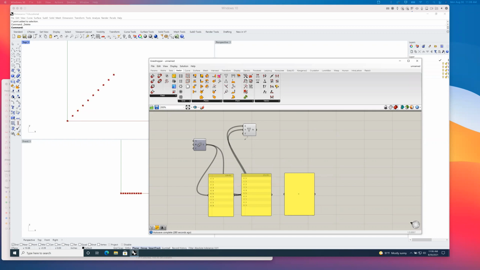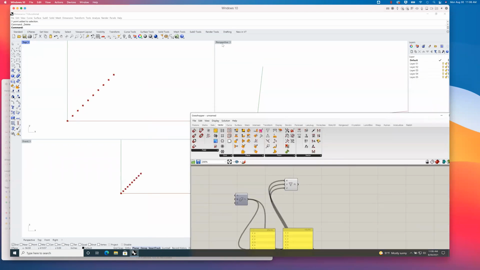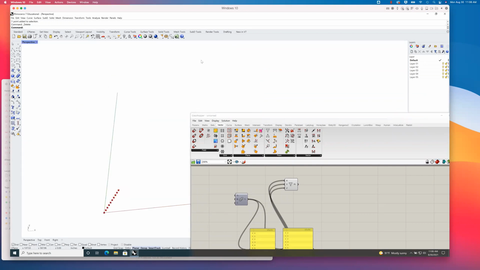Okay. Now, let's try this again. But in this case, I'm going to plug in these for x, y, and z, right? So now you can see in the side view, they're also stepping upwards in z each time. In perspective, I think we can also see that.